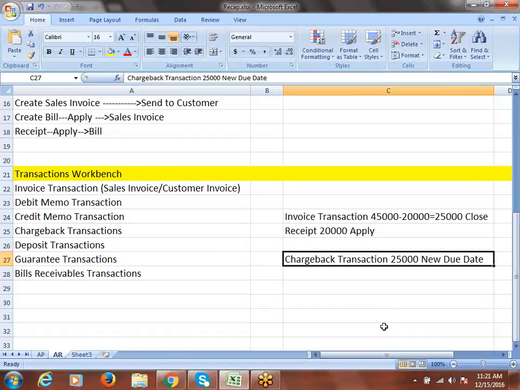Just take a simple definition, but you know the concept, you got the point, right? That means if there is any open item in any existing transaction, and you want to postpone the due date for that same, you will create the chargeback transaction. Simple point: to postpone the due date for an existing transaction, we can create the chargeback transaction.